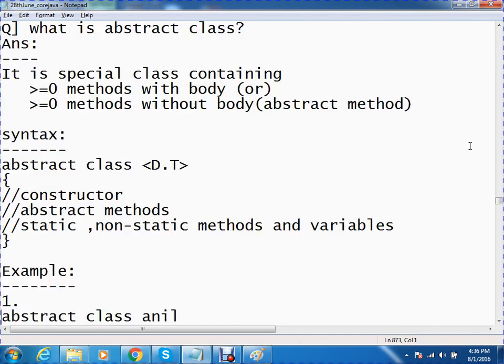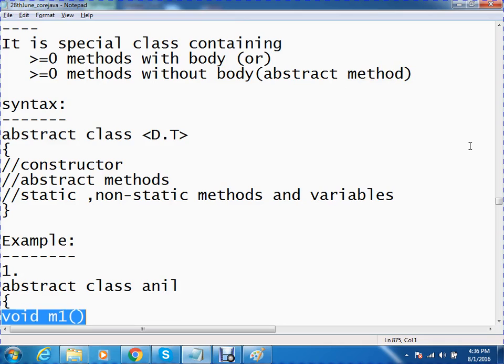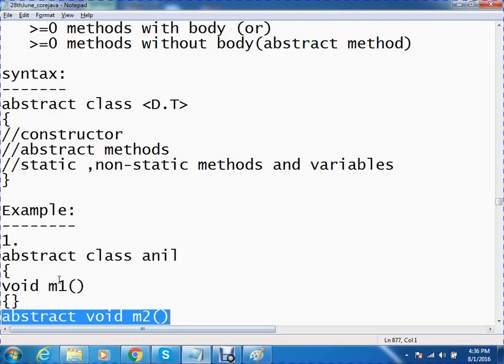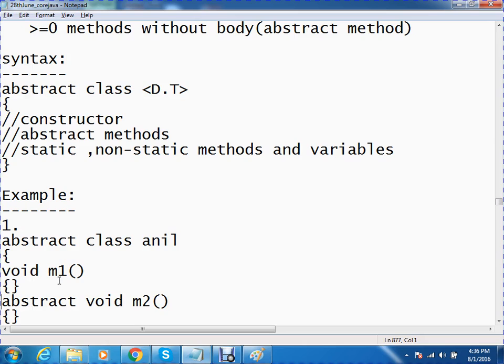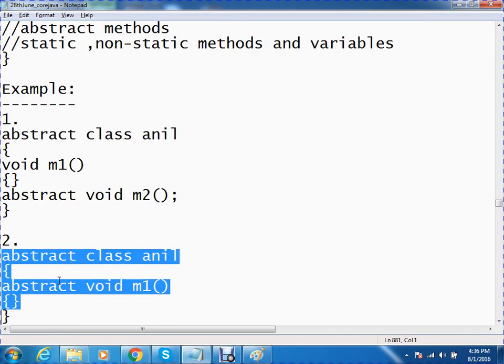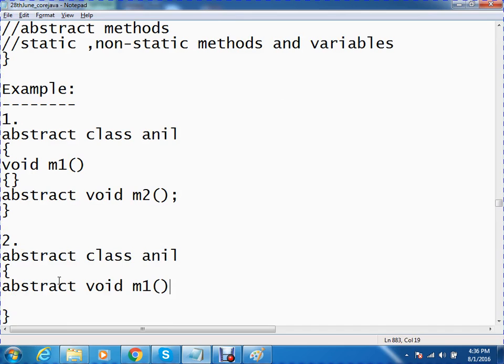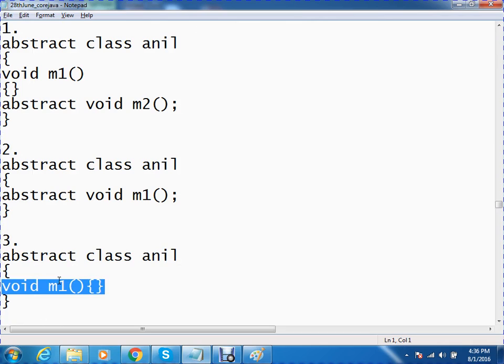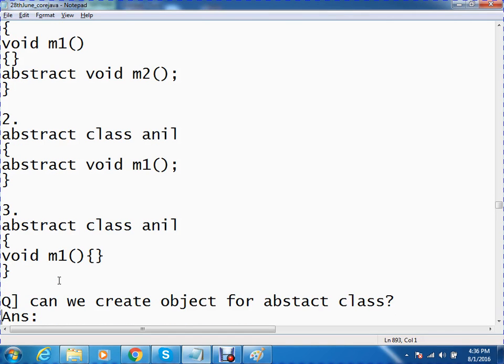Now, example. Observe here, abstract class Anil. A fully implemented method, yes, and it can contain static and non-static methods. This one is a non-static method. It is containing an abstract method, so for an abstract method, the body should not be available. One more example, containing only an abstract method. It should end with a semicolon. Now an abstract class containing only methods with a body. It can contain either that method or this method, right? So you can have this one.